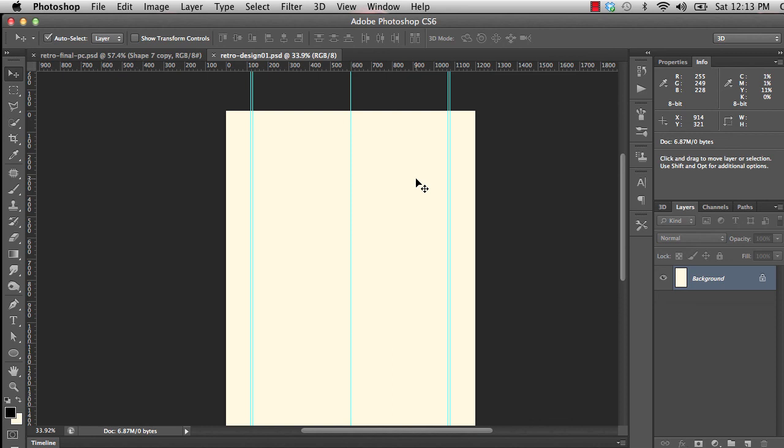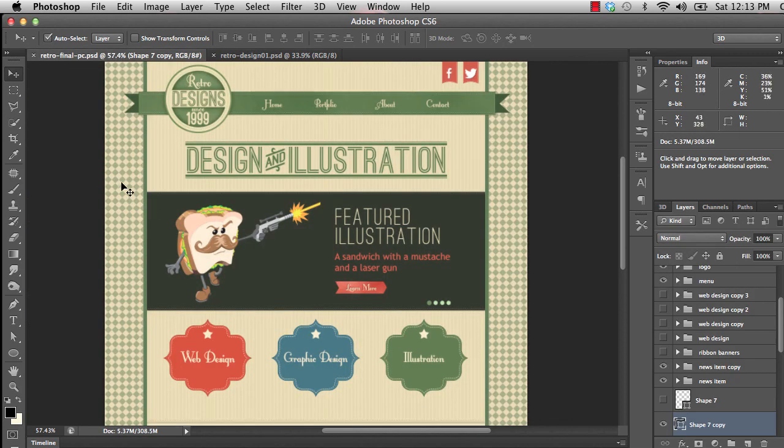In the next video, we're going to take a look at how to create this patterned background that we see on the margins of our document.